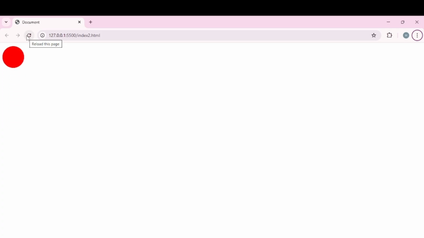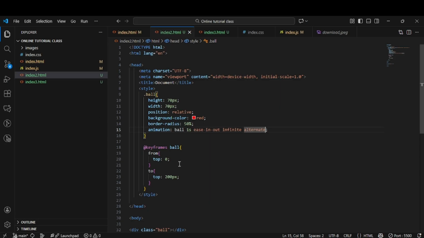Good. How this works is with the effect of this @keyframes rule. What this syntax is saying is that it's telling my browser I want this element to move from top 0 to top 200. Here is top 0, here is top 200, here is top 0, here is top 200. When it's at the top, it is on top 0. When you move down, it is on top 200. So that's how it moves continuously.